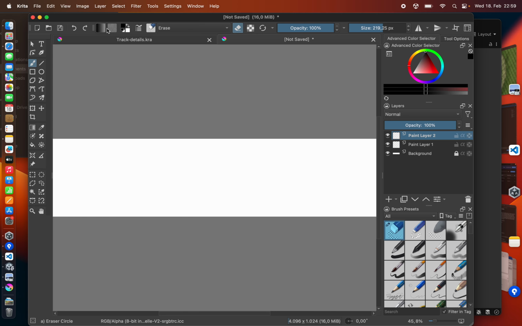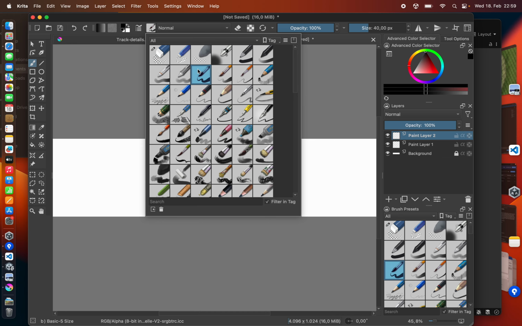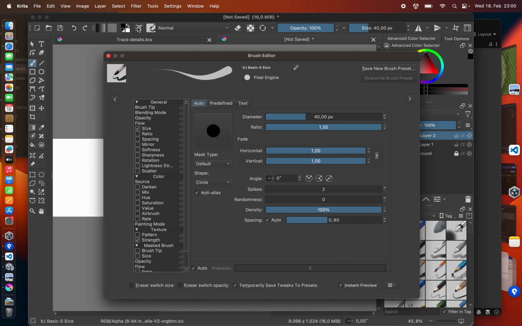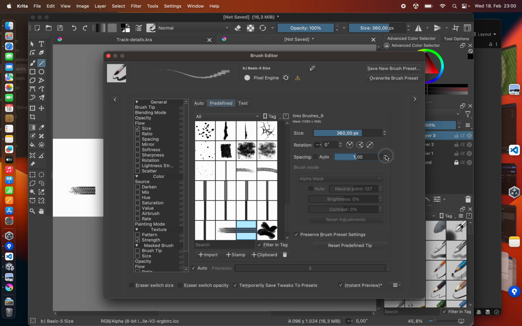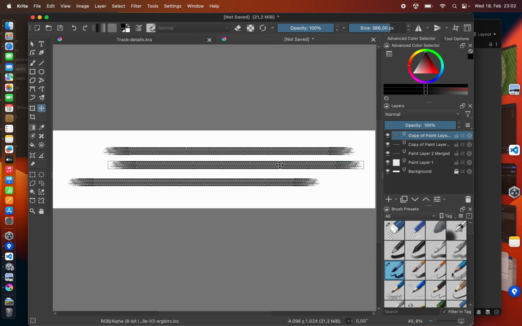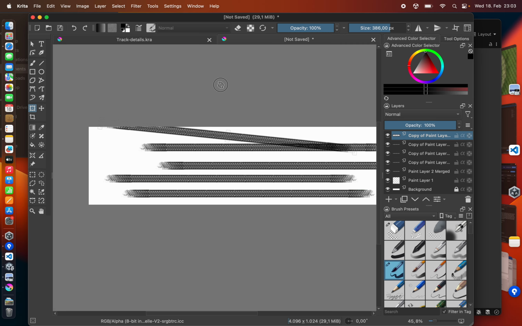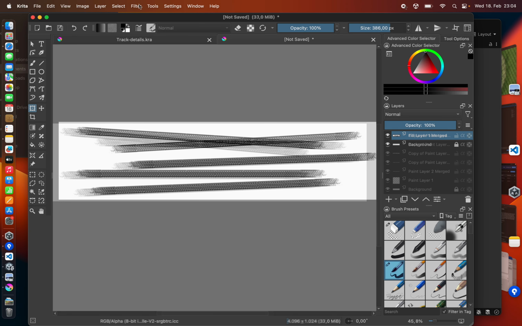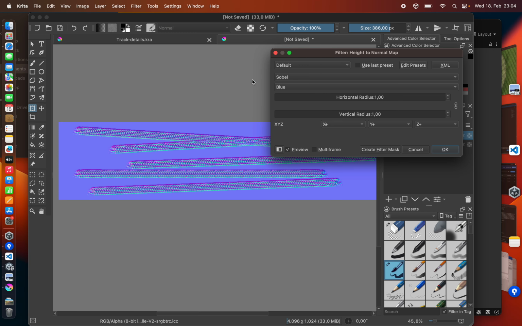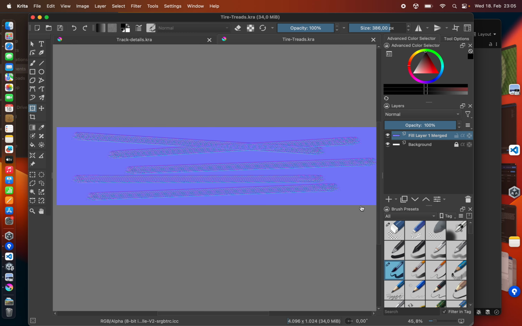And what we're going to do is take our brush. So I went ahead and downloaded a bunch of tire tread brushes. You can find those online. I don't think I have the link handy at the moment. I'm going to select one here, and I'm just going to paint a couple of tire treads here. Create a normal map. Let's also create an albedo map.